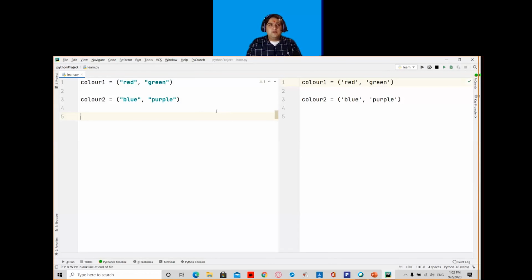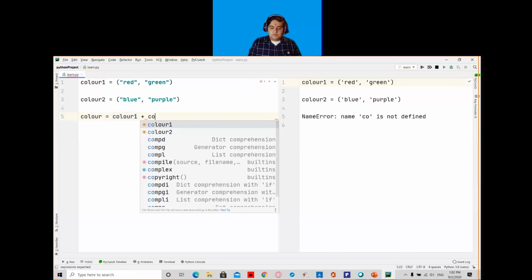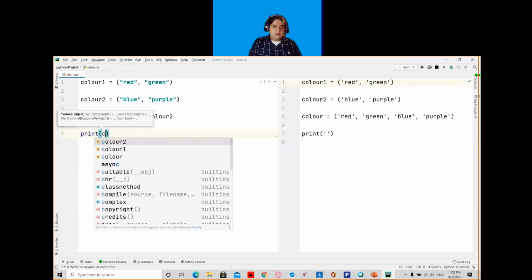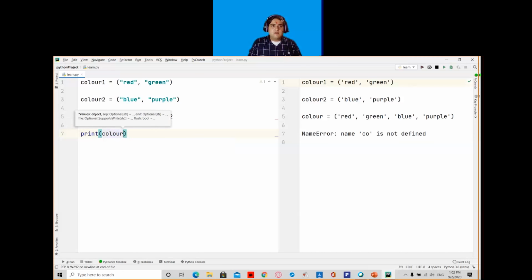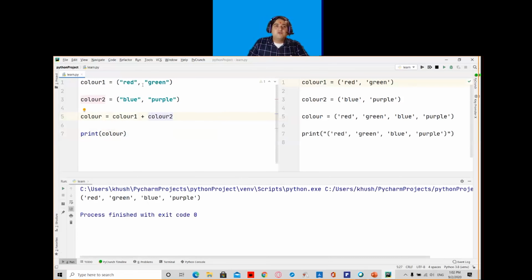Now here I have two tuples, and if I want to join color1 followed by color2, I will write color, my new variable, is equal to color1 plus color2, and for the output I will write print and call the variable color. Now if I run this program, it will give me my output as red, green, blue and purple.